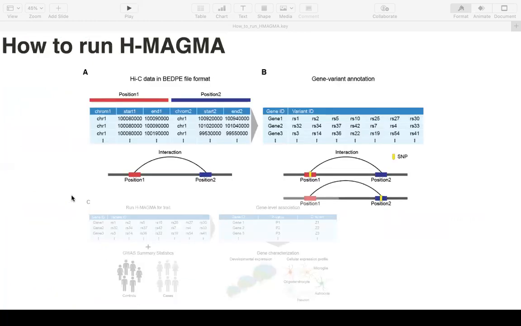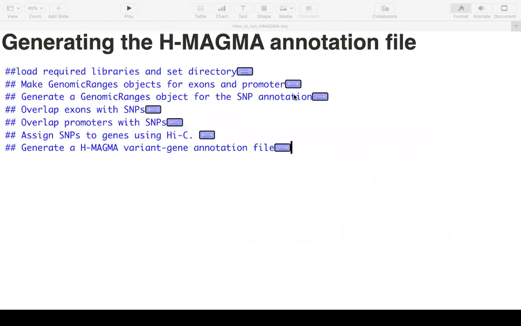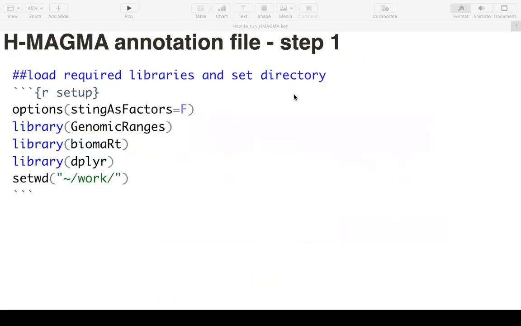Again, the focus of this tutorial will be on steps A and B, which walk you through how to generate the H-MAGMA gene to variant annotation file. I have broken the annotation file generation into 7 different steps, with code for each step provided as part of this recording. The first step is to load your libraries and all required data into a work directory.